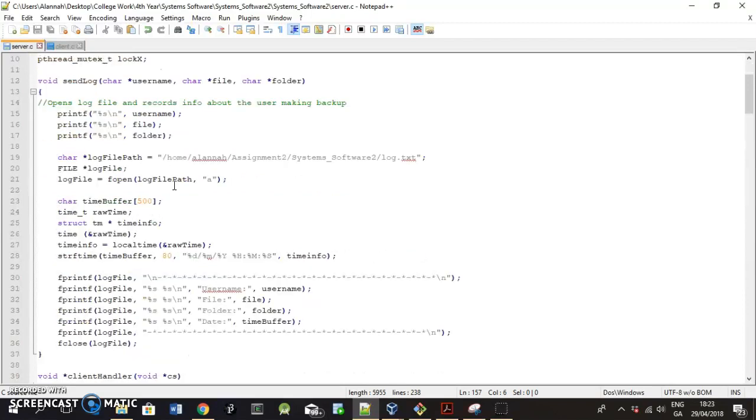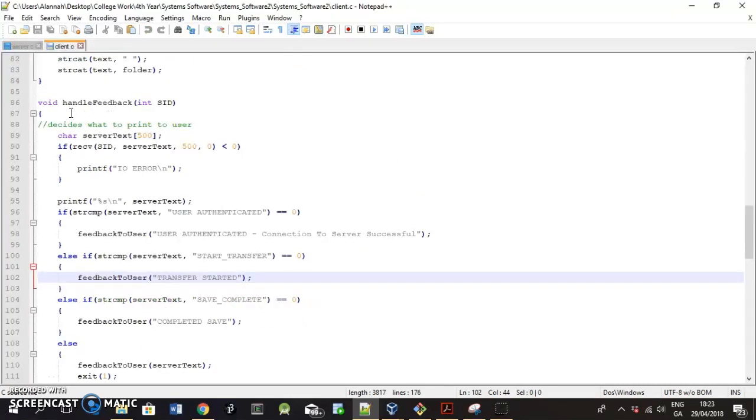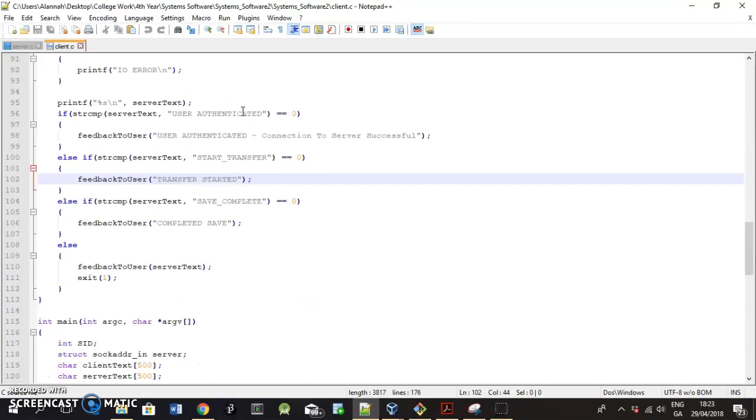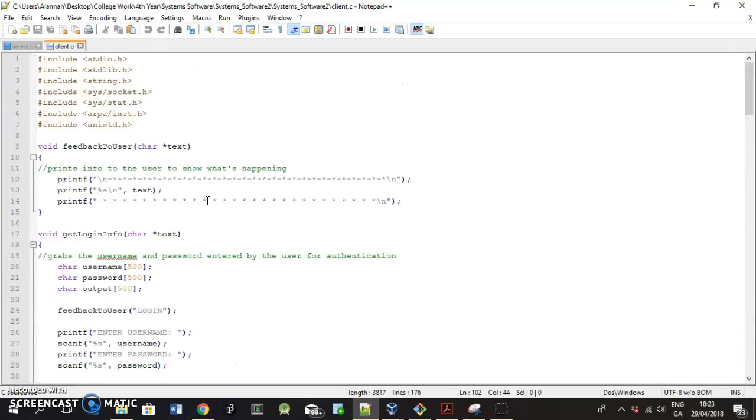So in the server, when we send these writes here, the client socket writes, the client then picks them up here with the if received, and if there's a problem, it'll print the error. But if not, it checks to see which one it was, because there's only so many possibilities, and then it sends the correct text to the feedback user, which is this first one here, and this just prints it in the client so that the user knows what's going on.